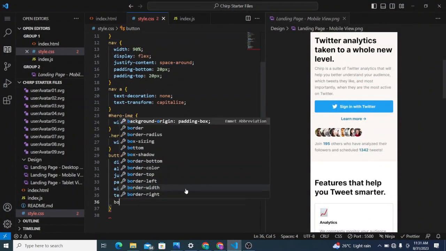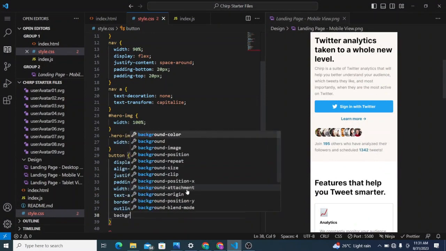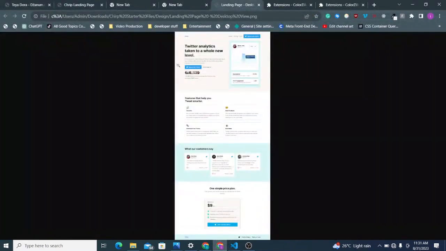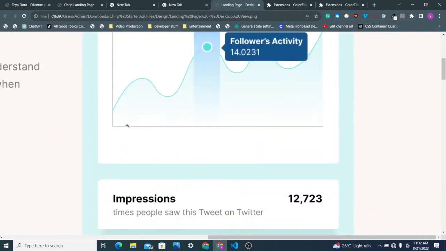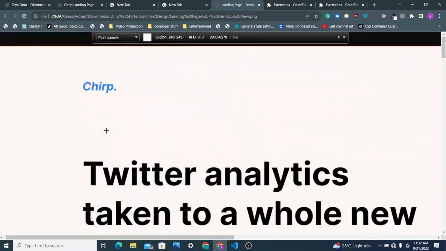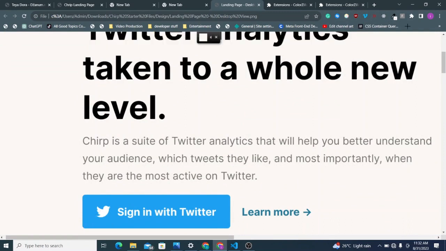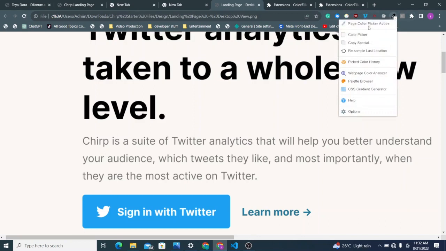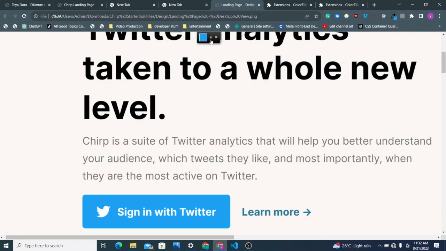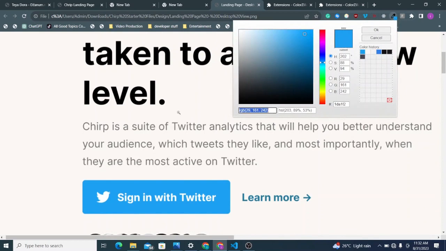Now what I want to do is say border none, outline none, background is going to be that blue color that we talked about earlier. So I'm going to get that blue color right now. I'm going to look for that blue color and get it. See, we get the blue color. Okay, so we have the blue color now. Just give me a second right here. Okay, so this is the color.